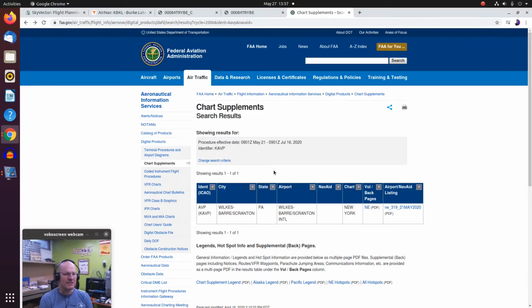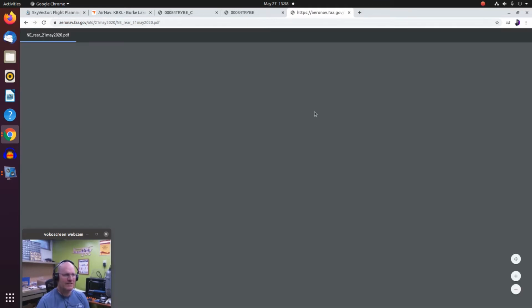So I'm going to look at the chart supplements that cover Wilkes-Barre and just want to look and say, does this have a preferred route to Cleveland? Now, if you look at this, which I'll go ahead and do now, let's go ahead and go back. And I'm going to see if it puts me right back where I was.